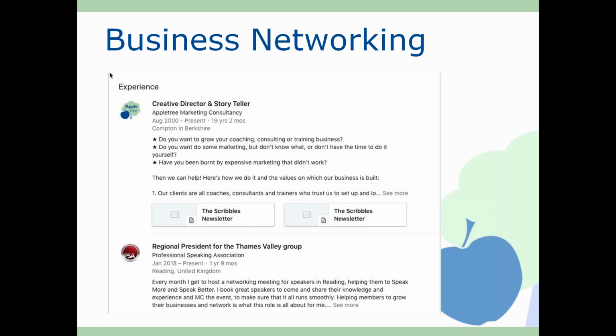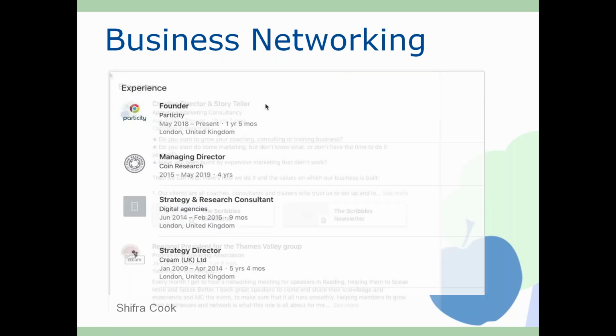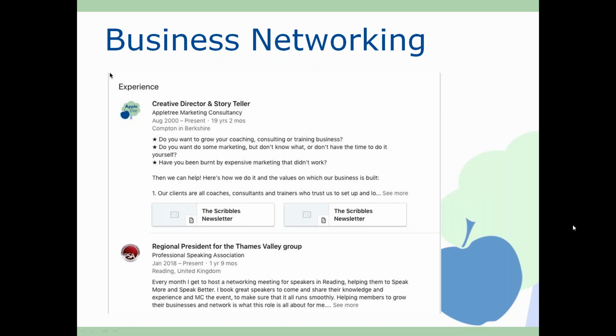You can also look at the number of people that you're connected to on LinkedIn. Sorry, slides whizzing about all over the place. Your profile will tell you how many people you're connected to. And I think when it gets to 500 plus, it'll just say 500 plus.